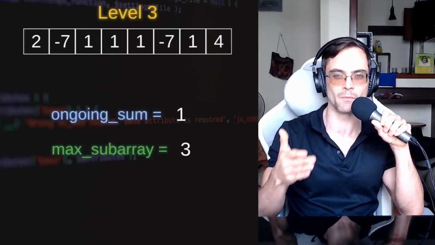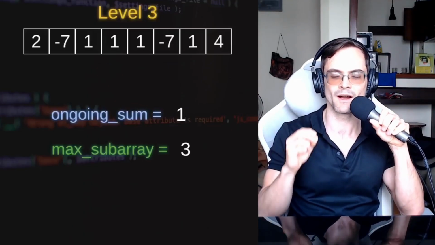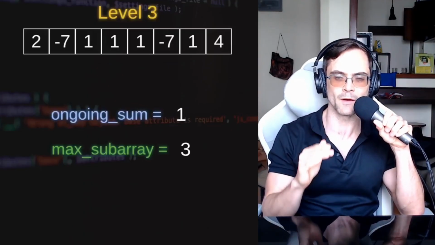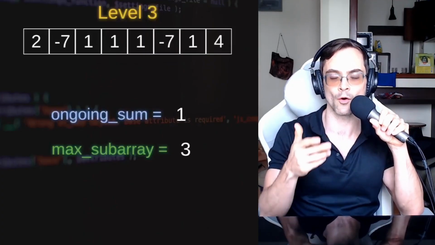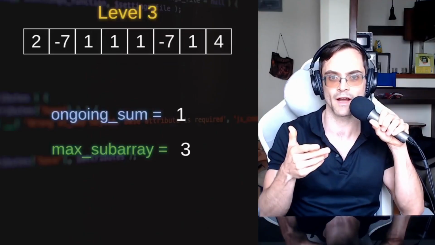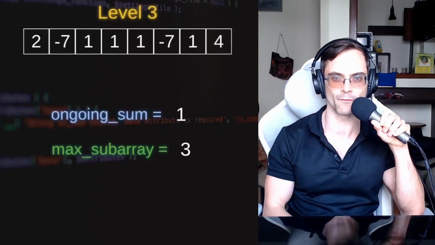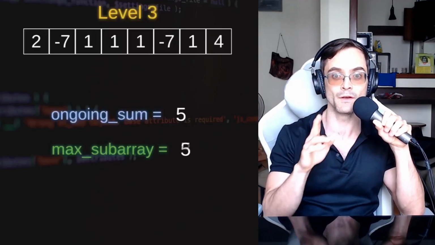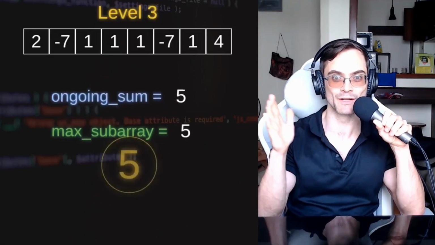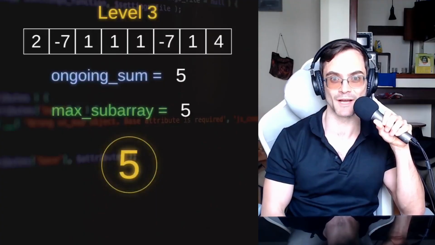Here's the last item in the array. It's a 4. Again, if the current item is bigger than the current item plus the ongoing sum, then the ongoing sum becomes the current item. But 4 isn't bigger than 4 plus 1, so 4 plus 1 is the ongoing sum. That becomes the new max sum, and we're done. 5 is the maximum subarray sum here.